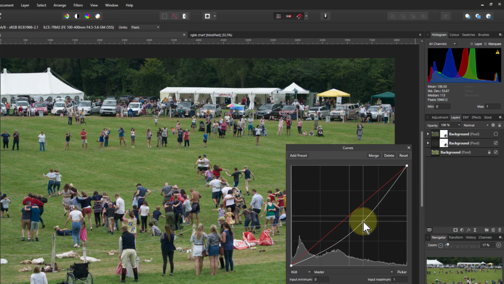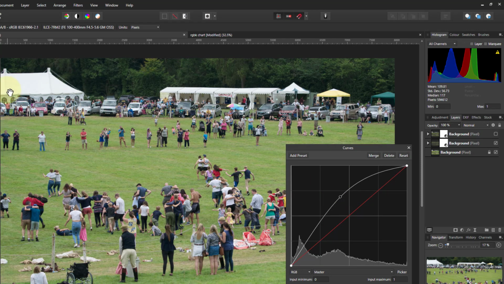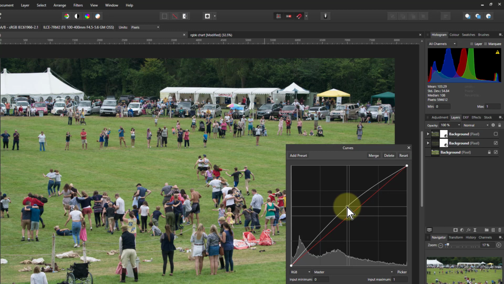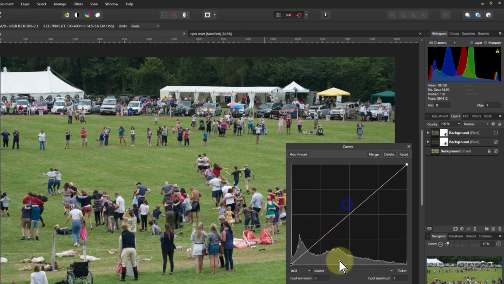And now I can brighten up and darken it, but I'm not affecting the whites now. See, I'm not burning out the tint when I turn it right up. And I'm not affecting the blacks either. So this is a quite quick way to adjust the brightness without affecting blacks and whites.